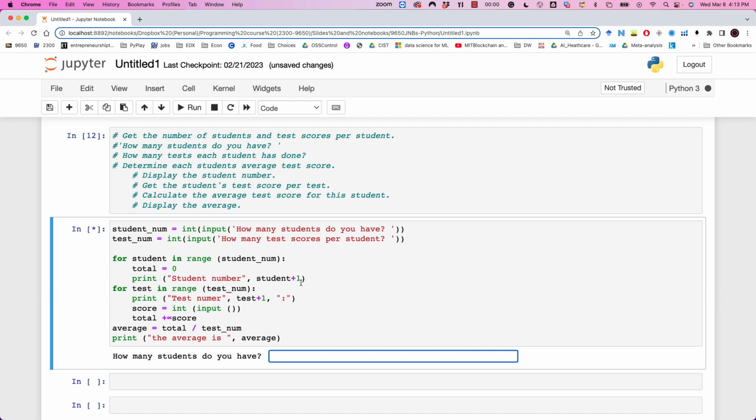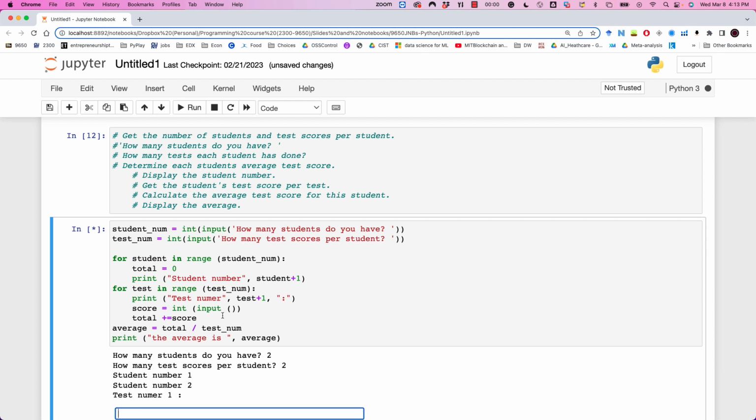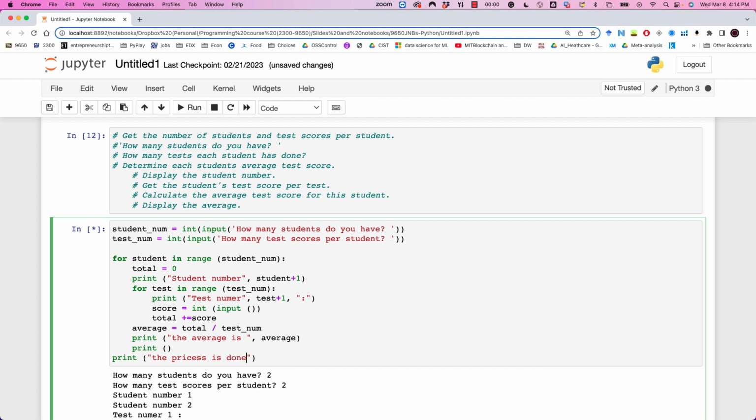So we can run this part. Let's test it out. How many students? 2. How many test scores? 2. And we see student number 1 and student number 2. Now this is what we want. We want to put everything within that loop, so that means we need to indent this and make sure everything runs within that for loop. So we have all the averages, and I can also print an empty line after each student. And finally, once the process is done, I'm going to say the process is done.